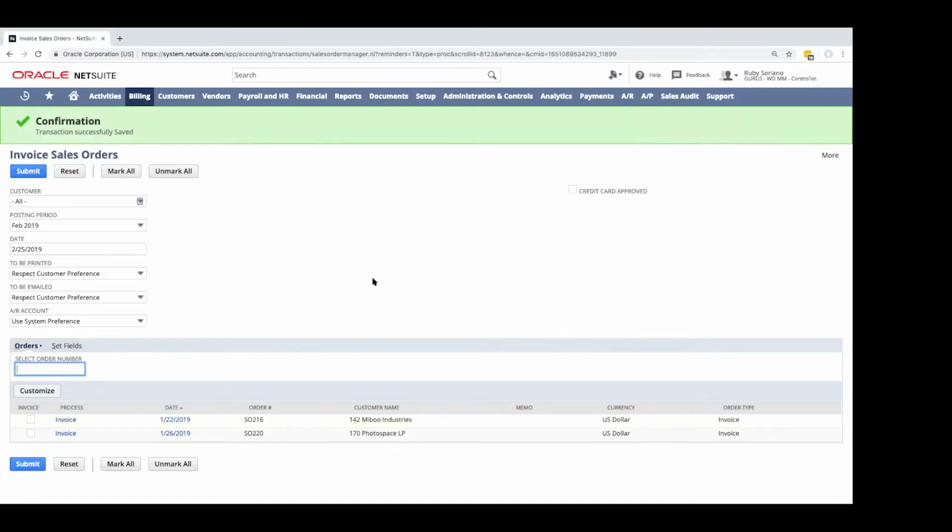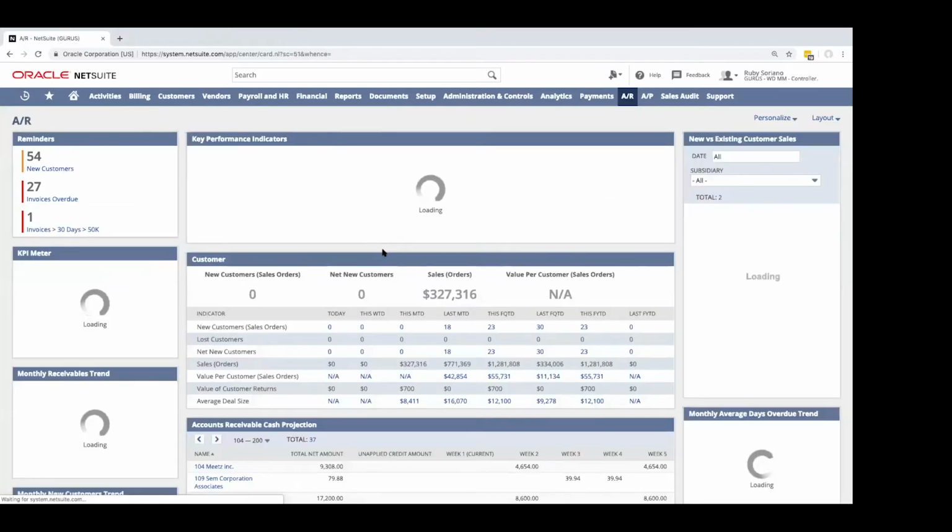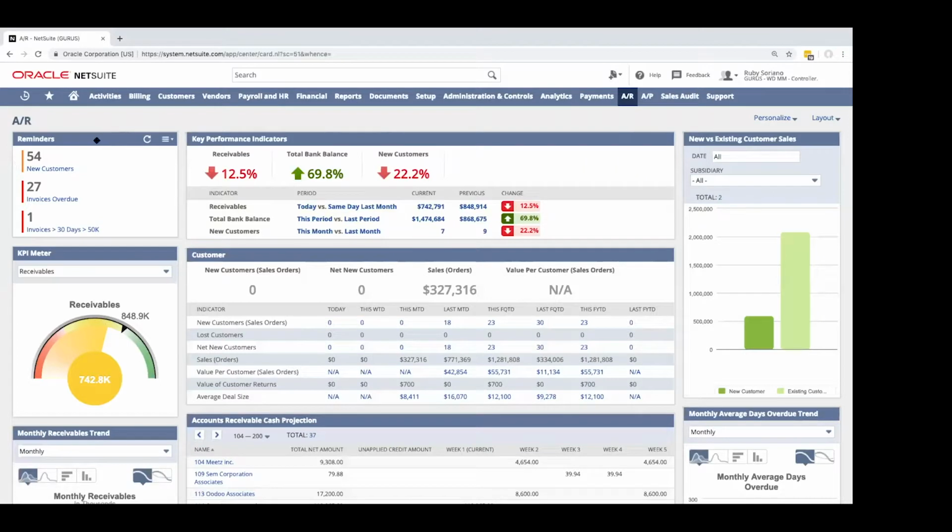Now, we do have centers dedicated to AR and AP. So let's have a look at the AR dashboard. With this dashboard, we can configure reminders specific to the center and, of course, key performance indicators as well.